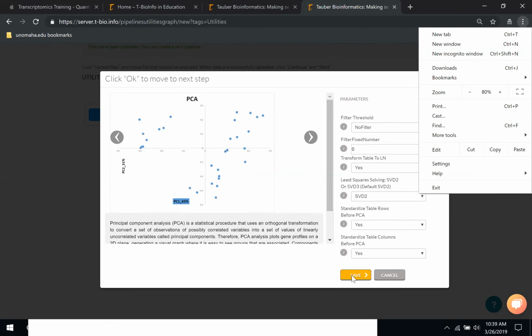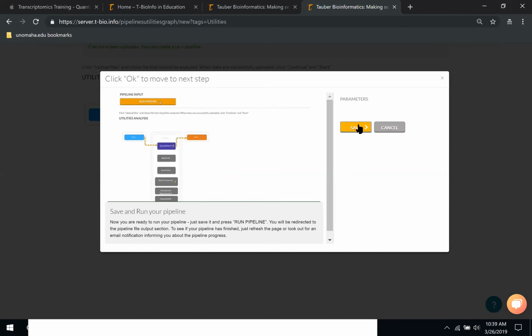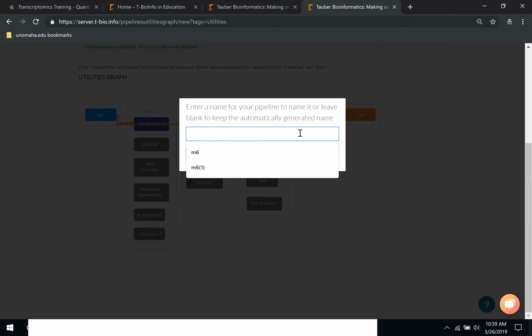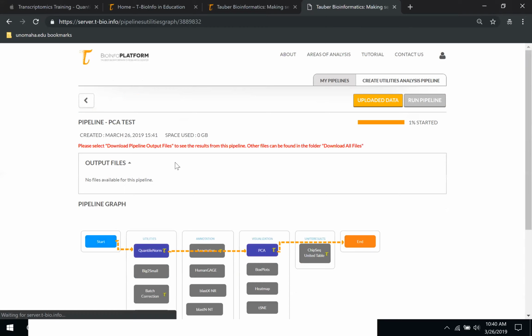I'll click on save, and after that I'll click on end, and then it asks me to name the pipeline. I'm just going to say PCA test, for example, save, and then I click on run pipeline. So that's the PCA pipeline that we were supposed to run.